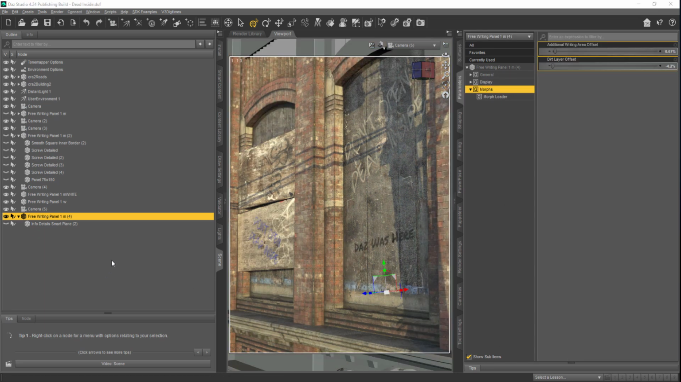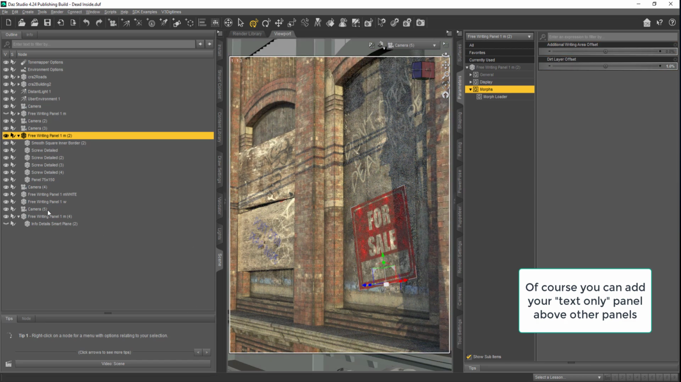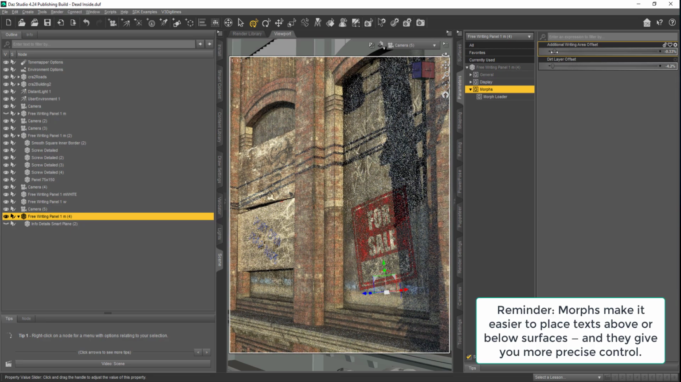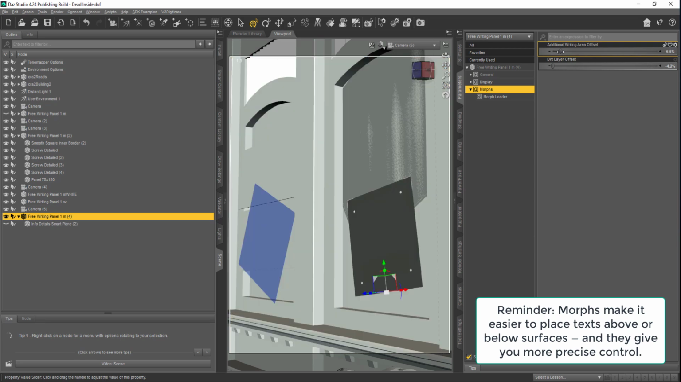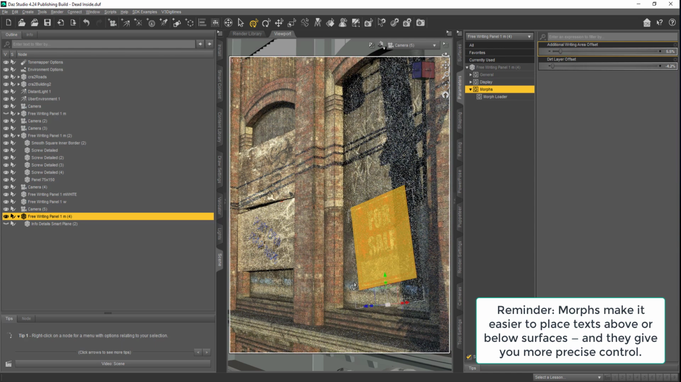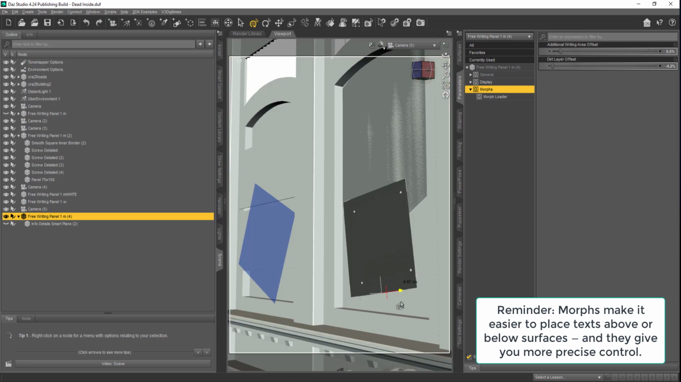And of course, you can put as many panels as you want, one above others, such as, for instance, here, the for sale is hiding the message we just wrote. That's not a problem. We use the morph here to put it in front of the panel. Daz was here in front of the for sale. That does not mean Daz was here for sale. Where is it? Free writing panel. It's this one. Okay.